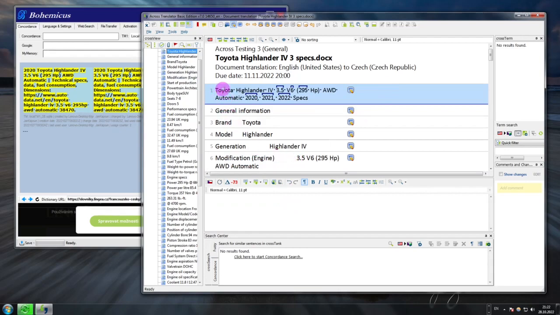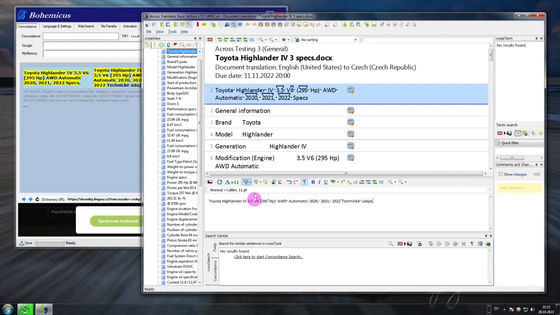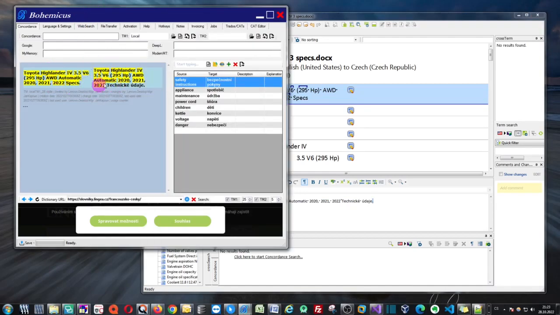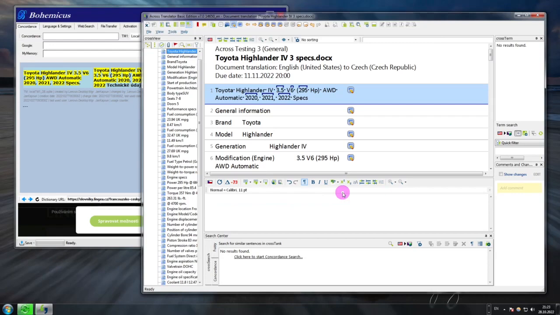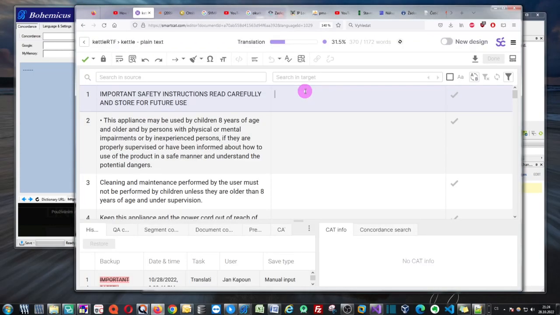And if I want to pull this translation segment from the Bohemicus memory, what I can do is to just press Shift plus space, just Shift plus space. So when I press it, it will pull it from Bohemicus. It will also show it in the Bohemicus window, and it will insert it into Acros. And you can actually use this in any tool. I have tried this in Trados, in MemoQ, and in SmartCat, and it has worked in all of them. So as you can see, we can use this procedure in just about any CAT tool.